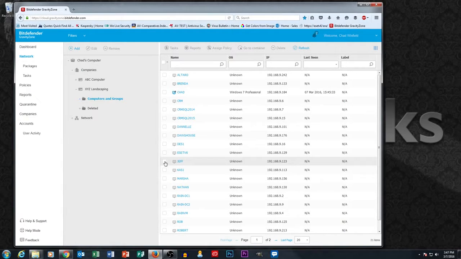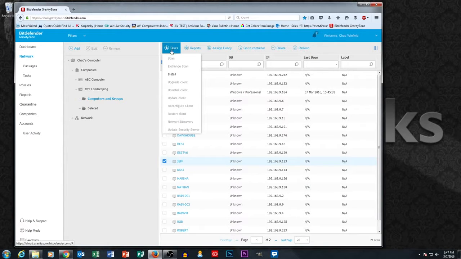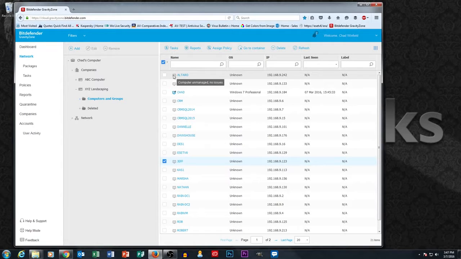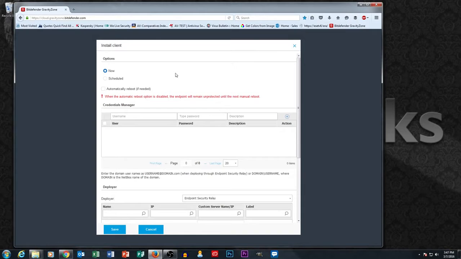So let's select the machine called Jeff, click on tasks, and look what I have. I have install as an option in the task menu, and let's go ahead and push out software to Jeff's machine. So this is the install client screen right here, and you just work from the top and work your way down. Obviously, the top here talks about when you want it to happen. We're going to go ahead and say now.